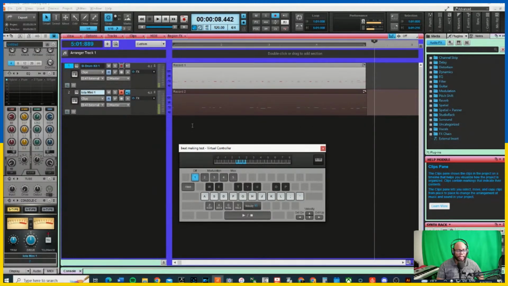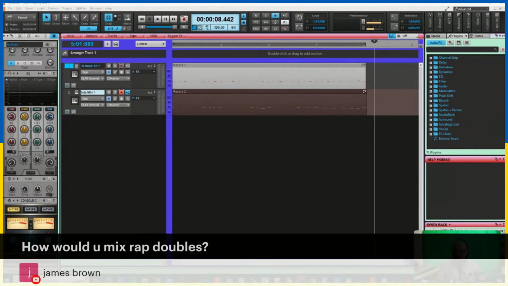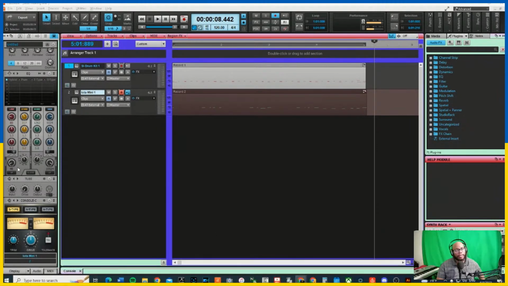How would you mix rap doubles? All right, the best way to mix rap doubles, which is a good question, is you have to figure out what is your intention for the doubles. Are you just trying to make the lead vocal fatter? Do the rap doubles have a more important part than the lead vocal? Are they more like a background part, or are they more just to make it fuller at that section?